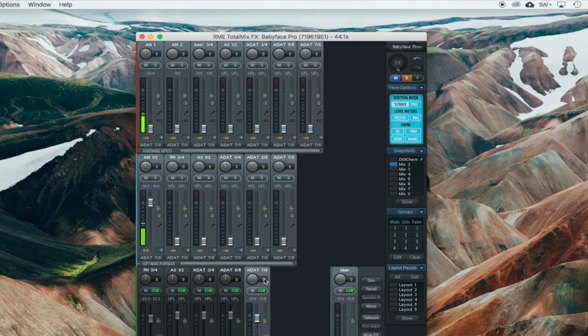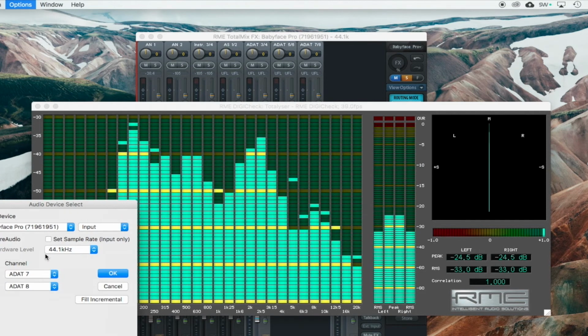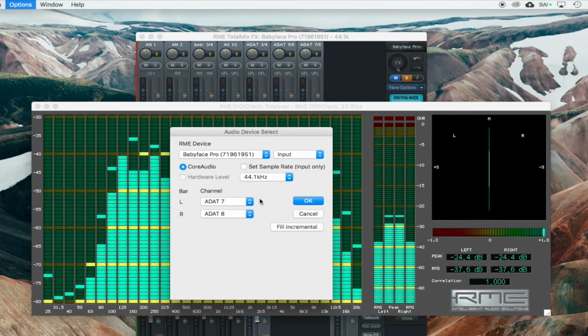In DIGICheck, all we have to do is go to Options and Input Device Setup and make sure that channel 7 and 8 are selected.